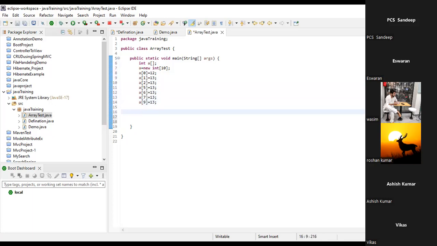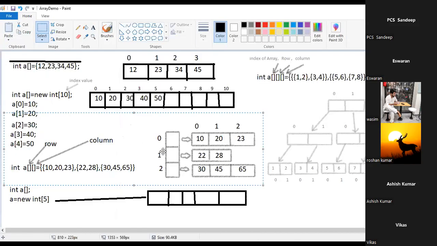So how to retrieve the element of an array at a particular index? System.out.println. Suppose you understand this line; I'm writing once again with a diagram. See this line: A at zero stores at index zero. When I write to store the value 20, at what index is it stored? Index number one. It will store here, and the same process follows.